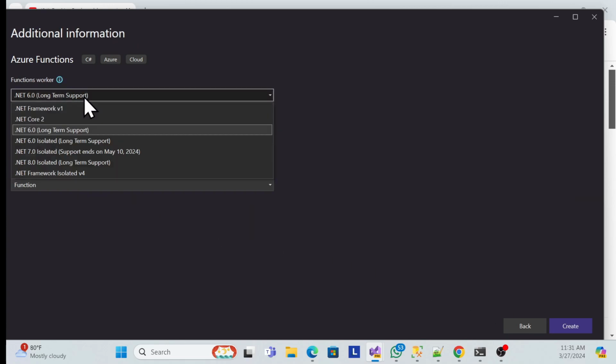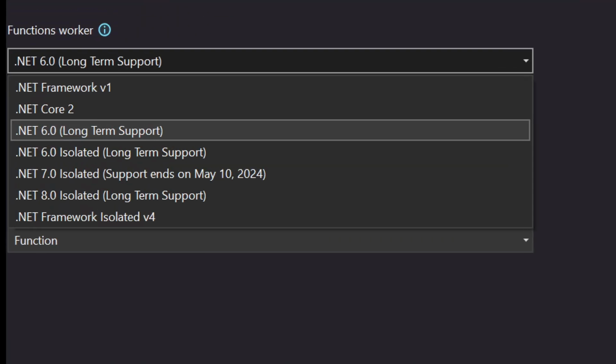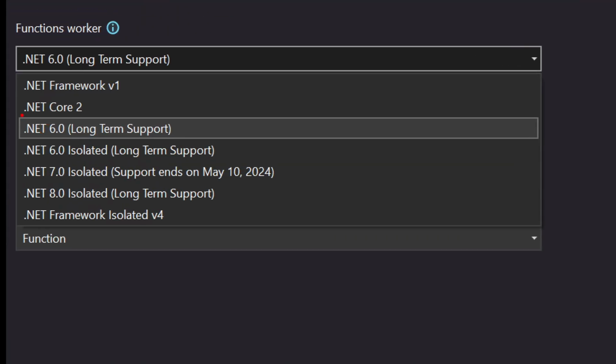See, here's a trick actually. There are a few versions here, like .NET 6, 7, 8, whatever you have. But one thing I want to discuss, if you observe over here: .NET 6 has two options, one is long-term support, the without isolation version, and the second one is the isolation version. As of now I will create the without isolation version, but in an upcoming session we'll use the isolation version.